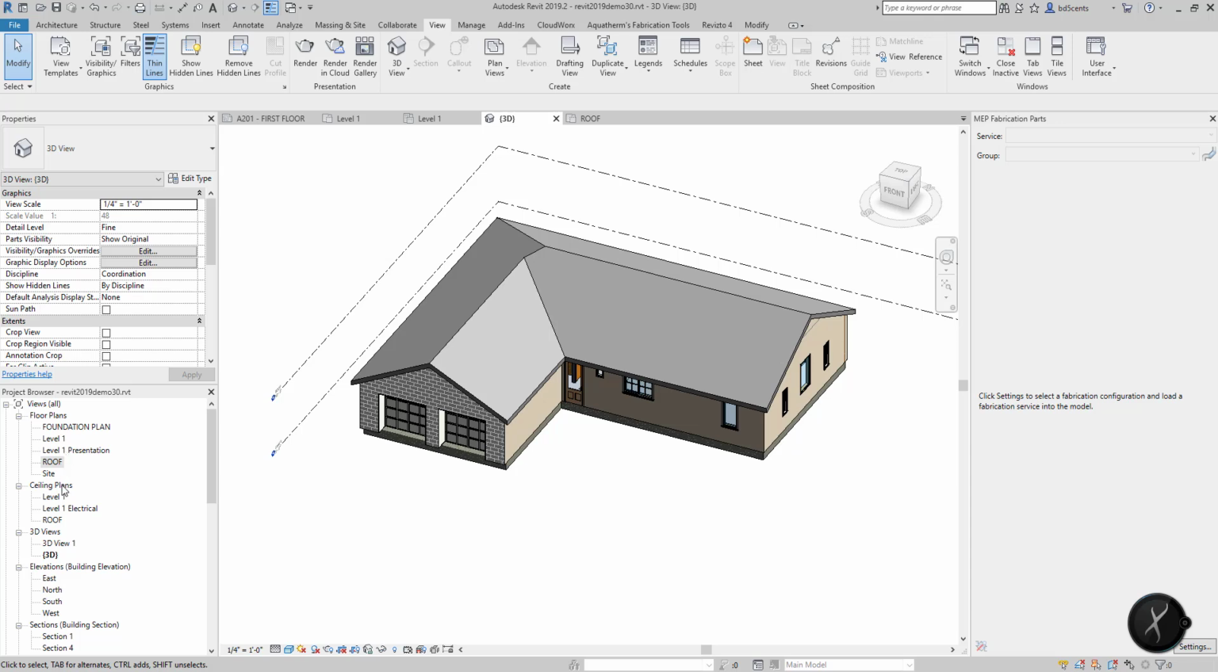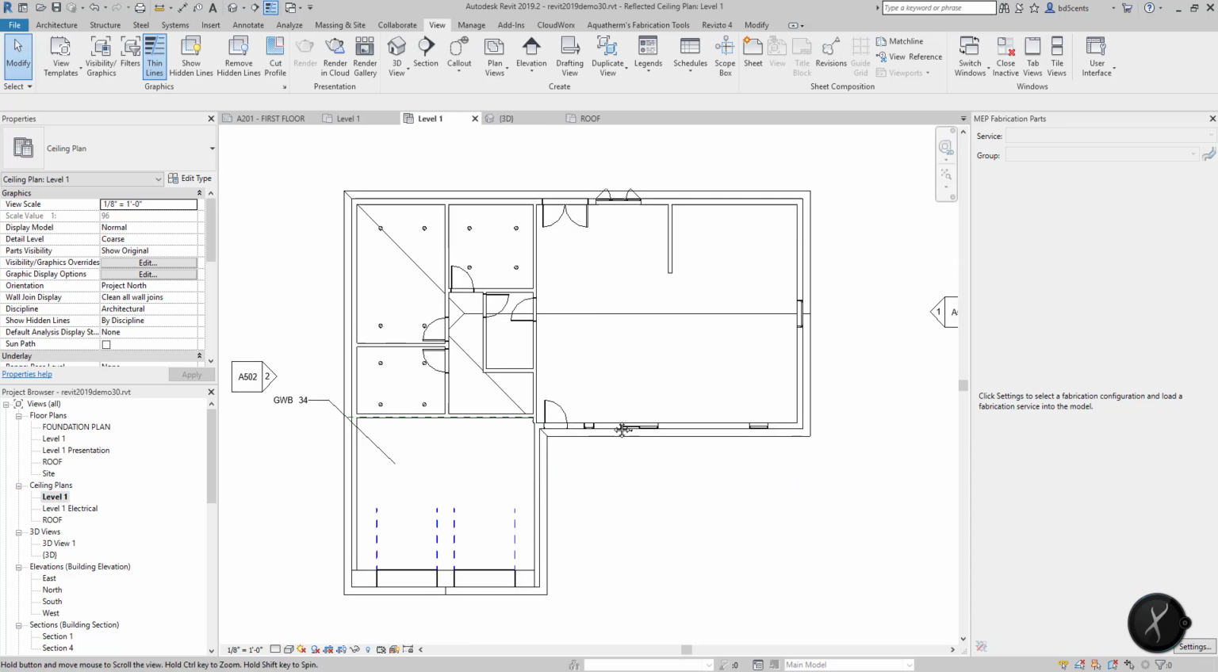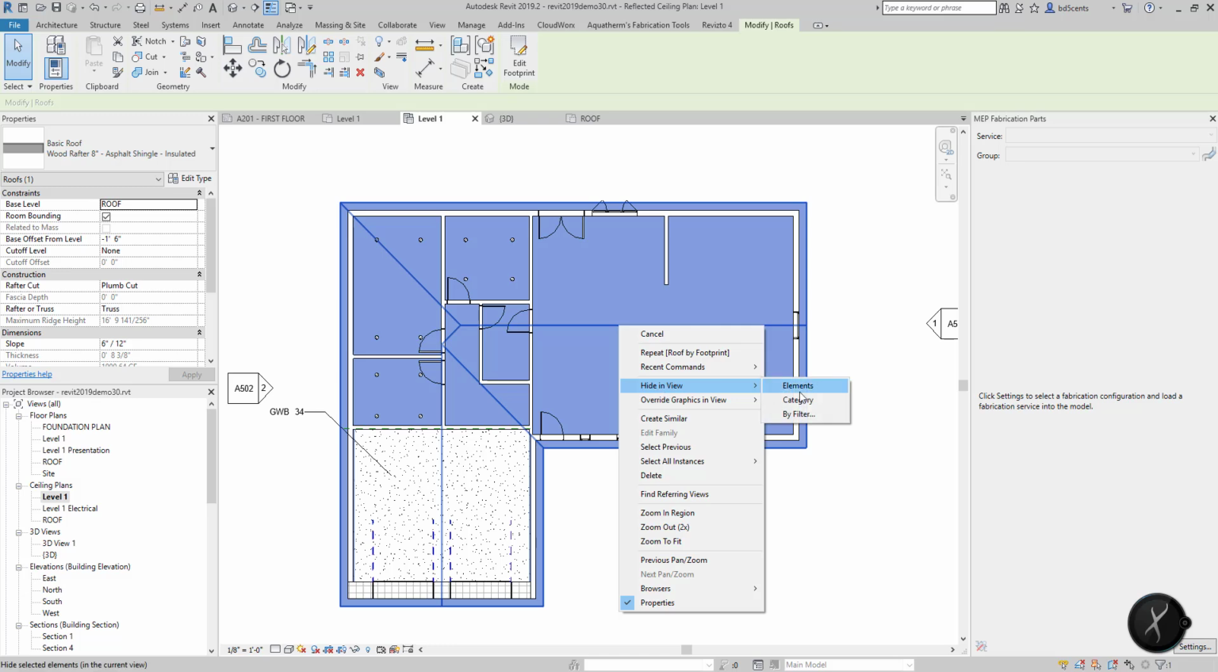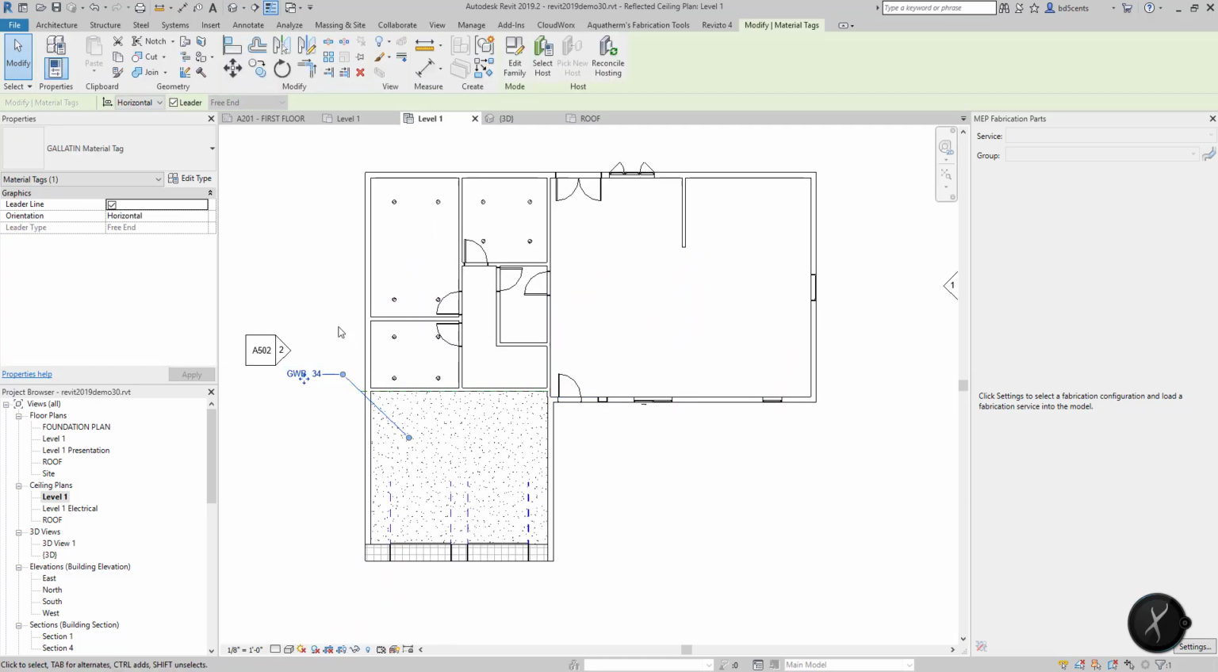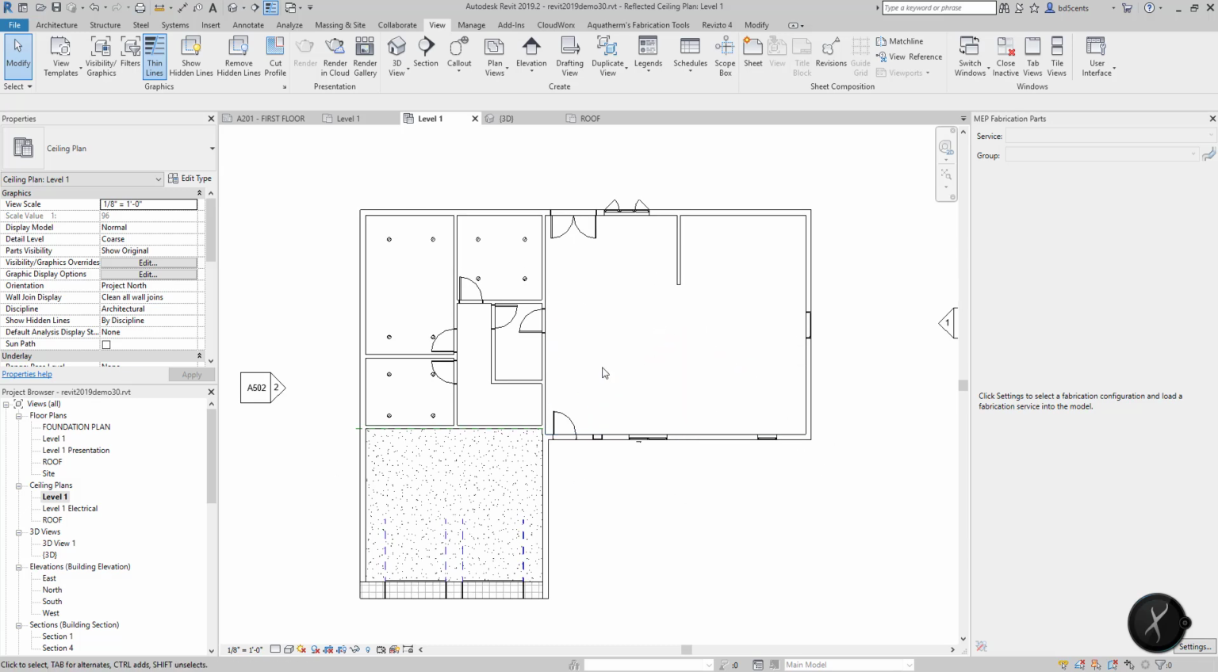So I'm going to go into level 1 ceiling, and I'm going to hide the roof because I don't want to see the roof in this category for right now. And I'm going to delete this material symbol and just clean the drawing up.